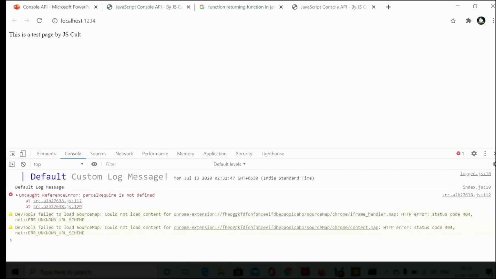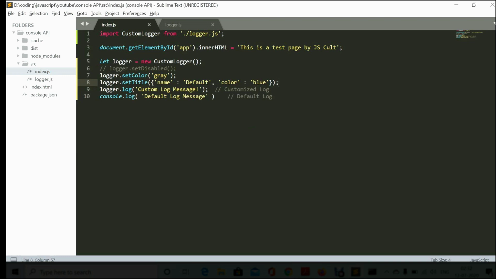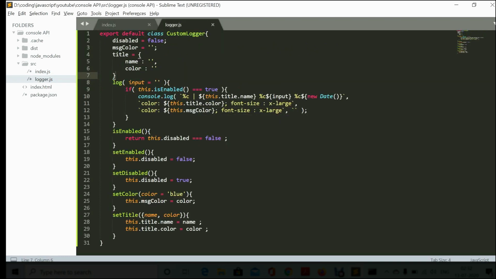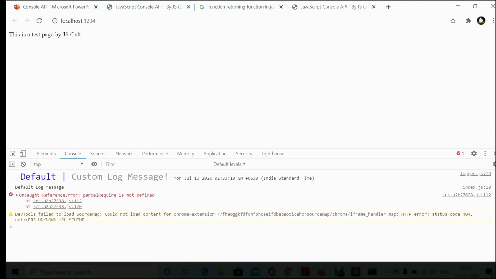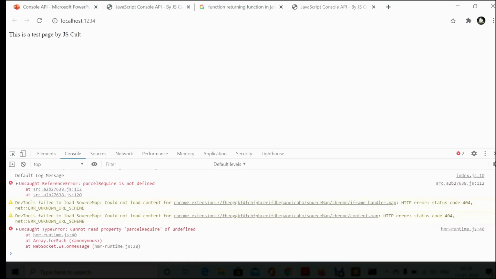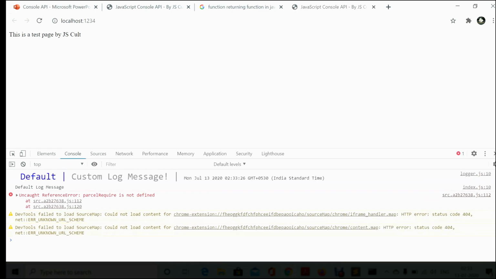Okay, the separator came back. So we need to change the placement of the title. Let's just copy the, then paste, space. See, now it's coming perfectly here. So this way you can add a title to each and every console log, and also with a customized style.